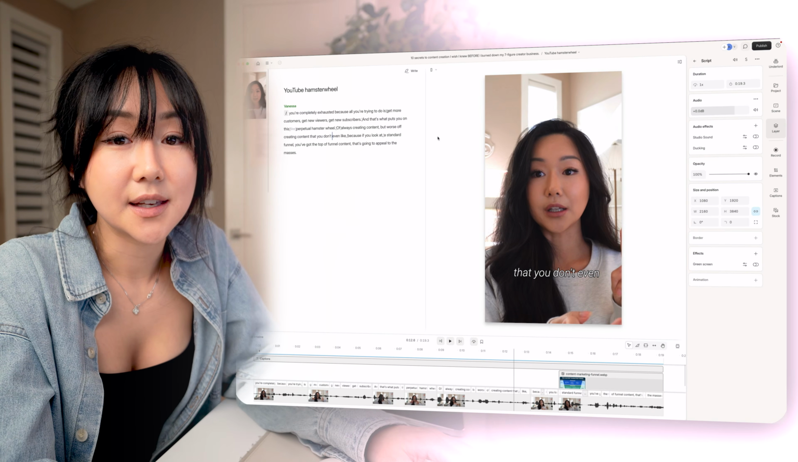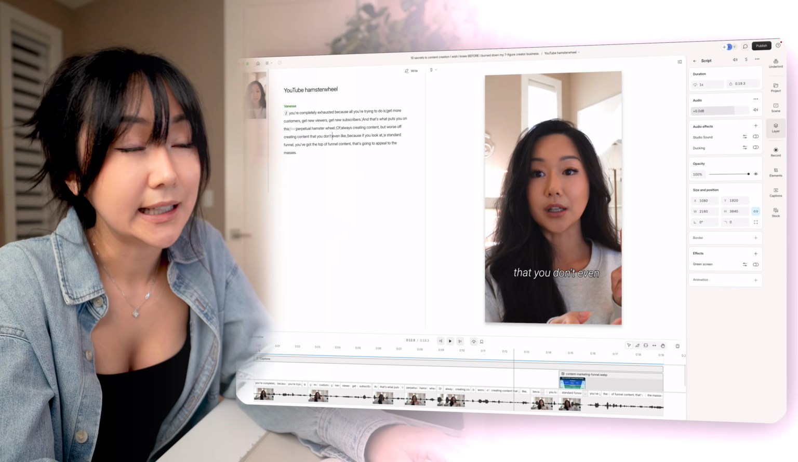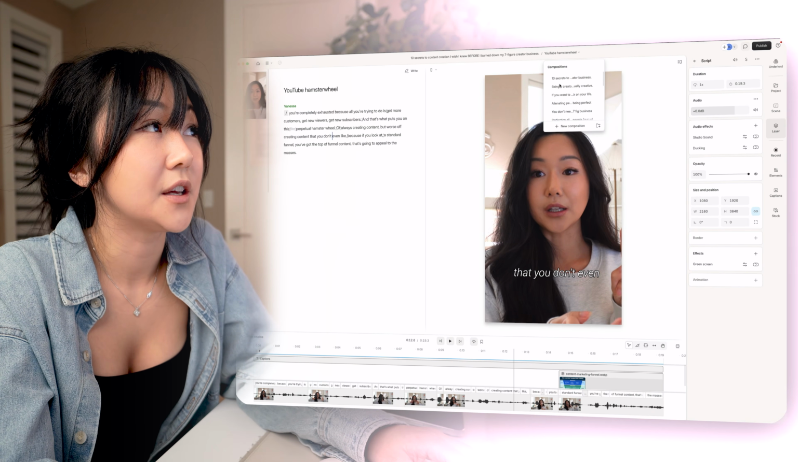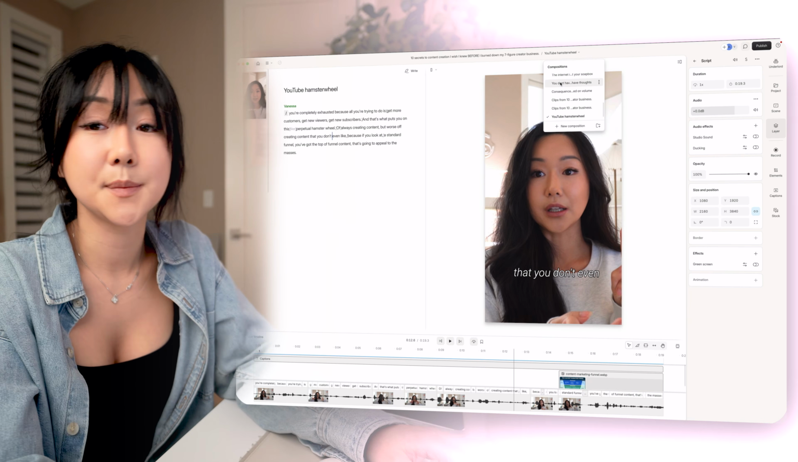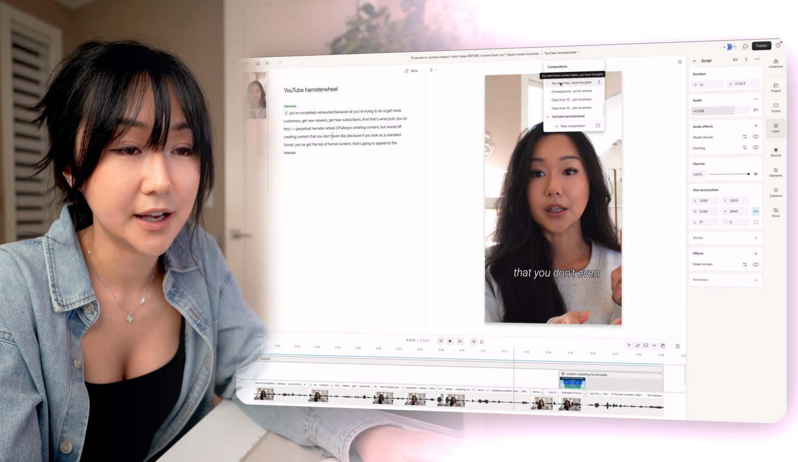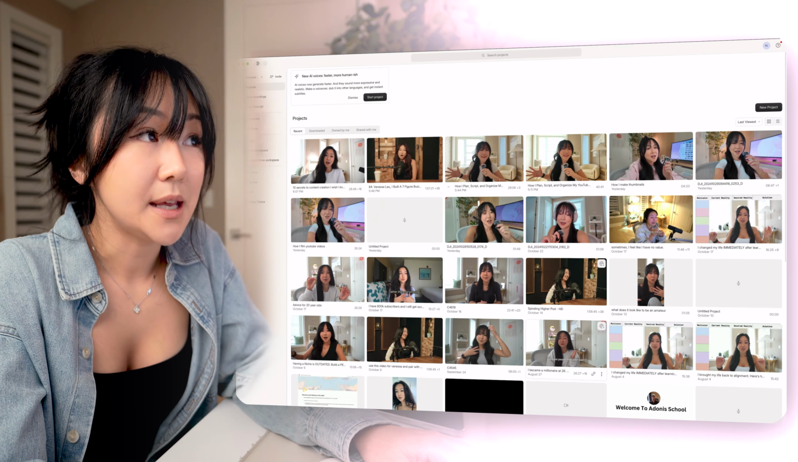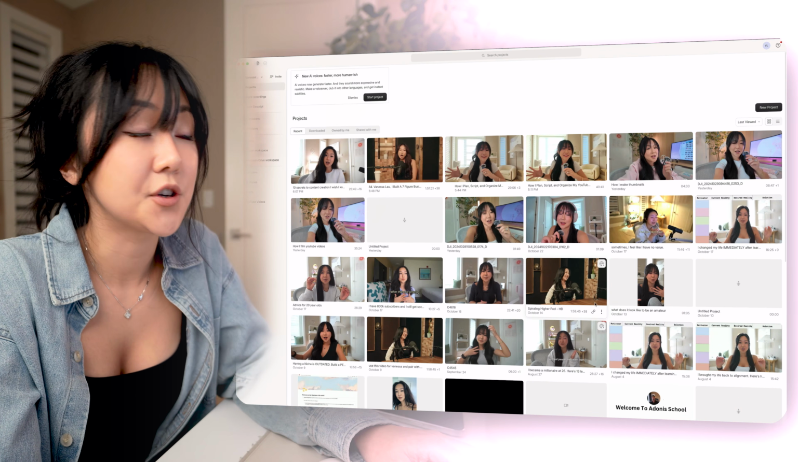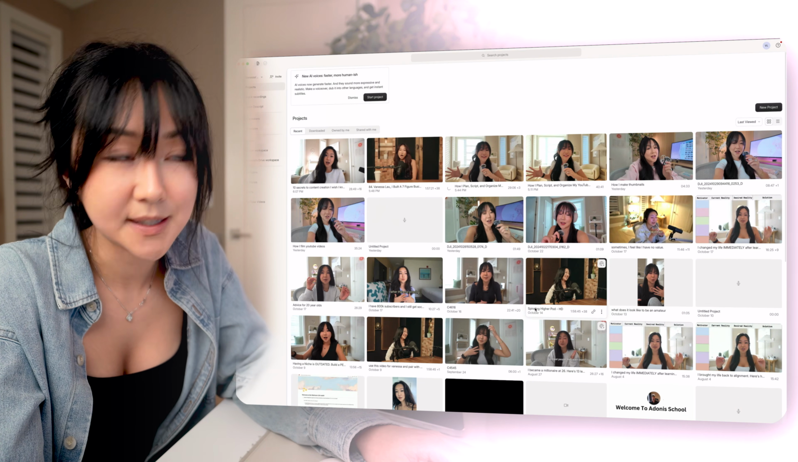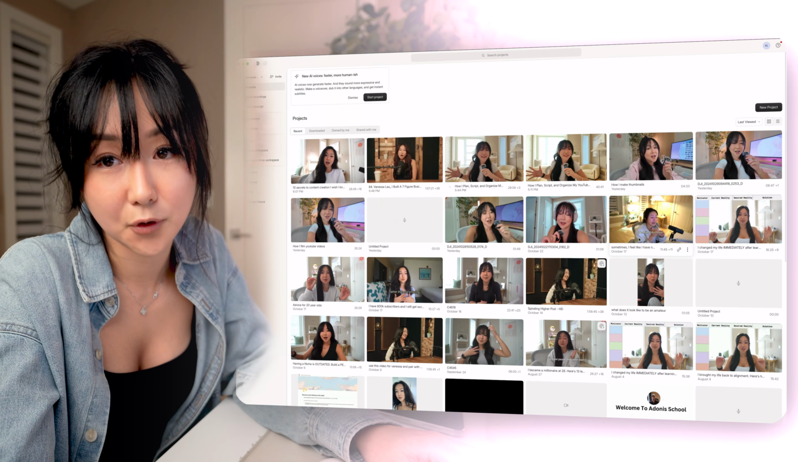And so what I love about this is Descript makes it really tidy. So when you have a long form video, you can easily see all the different clips that you've extracted from that one video. That way, when you are on your main project homepage on Descript, you're not going to have thousands of clips. And instead, you're only going to see your long form videos.